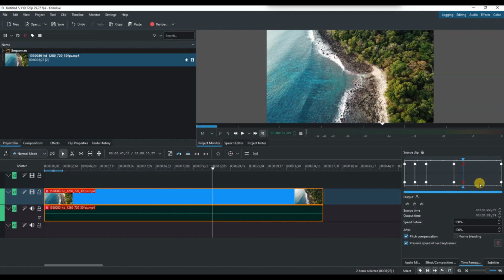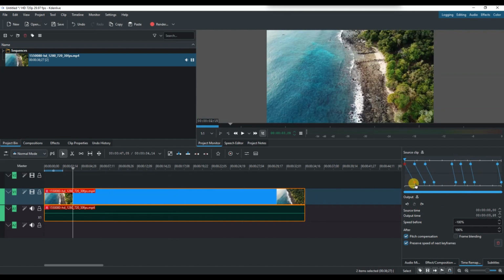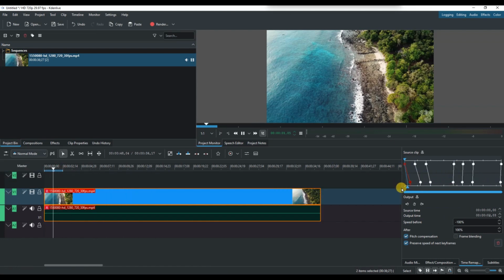Now adjust the curve between the keyframes to control the timing. A steep curve will speed up the clip while a flat or straight curve will slow it down. You can also drag the keyframes closer or farther apart to fine-tune the pacing.